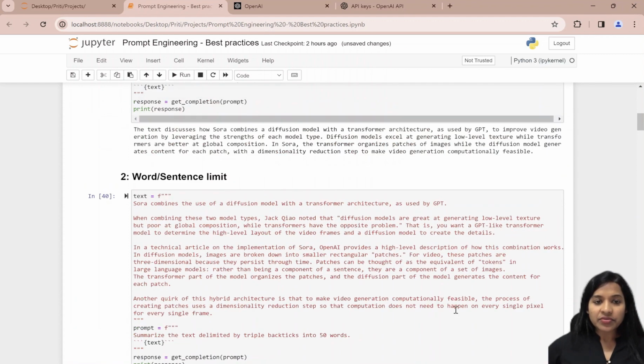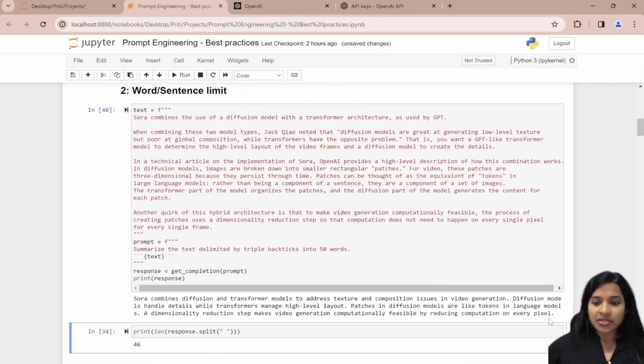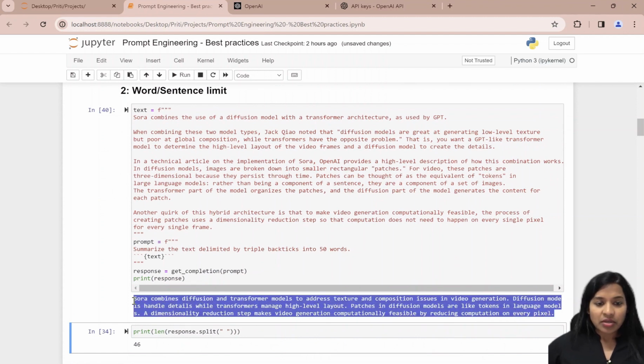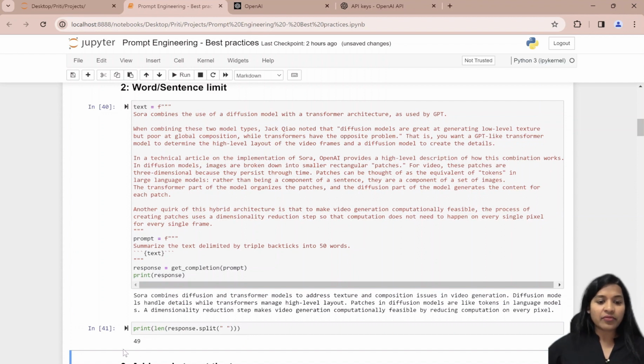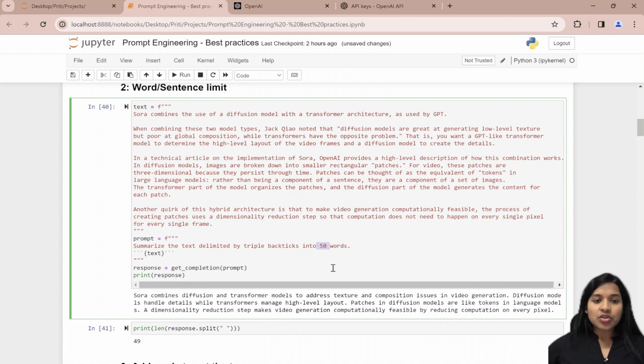Now, if you compare this with the previous response, yeah, it is a shorter response. Let's see how many words it has. Now it has 49 words. Wow, very close to the limit we set. So this way, using the word limit, sentence limit, or character limit, we can have control over the size of the output.